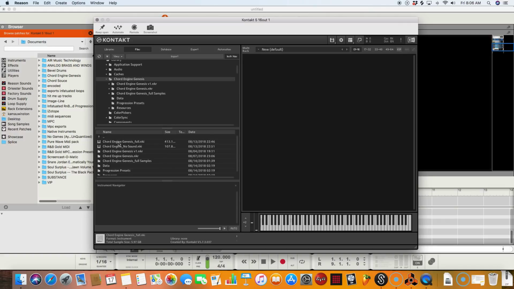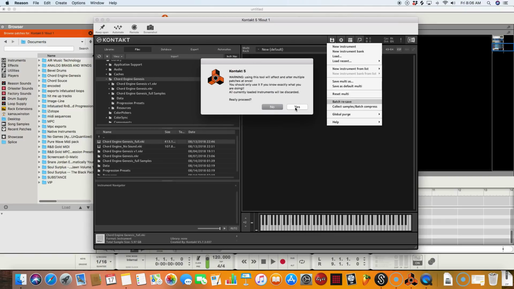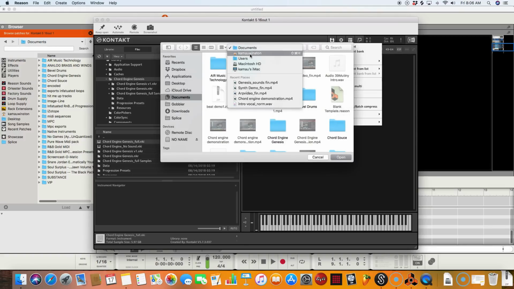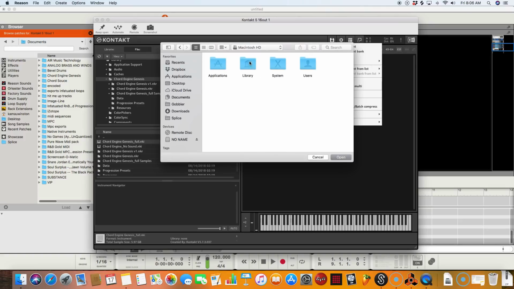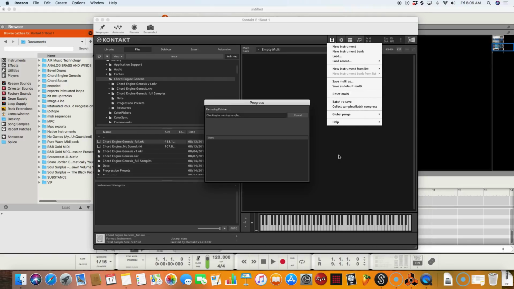Now, in order to do that, we're going to go to the top level folder, click on the first instrument, then we're going to go to this disc at the top, and then we're going to go down to batch resave, and it's going to give you this dialog. Just make sure you hit yes. Now you're going to navigate to your Chord Engine Genesis folder. In this case, my libraries, and then here's Chord Engine Genesis. Hit open, and it's going to go ahead and batch resave everything and make sure it loads up nice and quick for you.